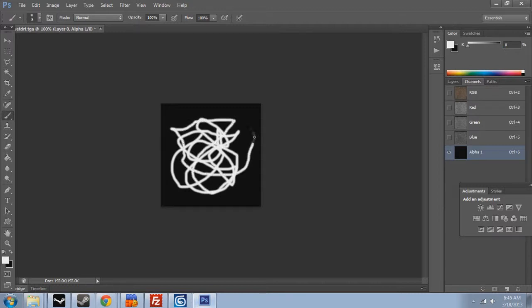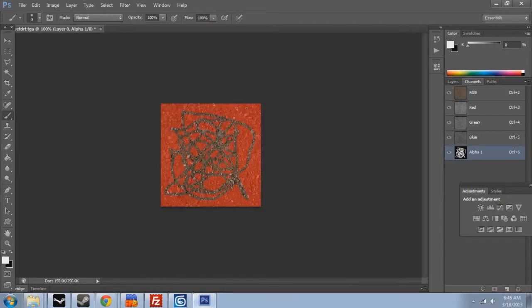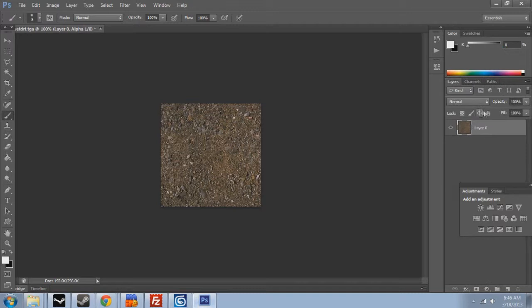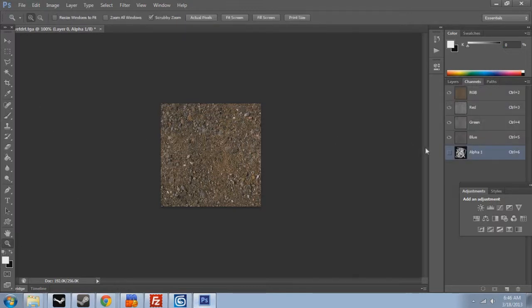Like I said, the white is where the texture will be visible. The black is where it will not be visible. So there's my alpha channel. If we switch the RGB back on, as you can see, the red is where the texture is going to be invisible, and the clear areas is where the texture will be visible. So if we turn off our alpha channel and go back to our first layer, now we're ready. We have just created our alpha channel and we're done.